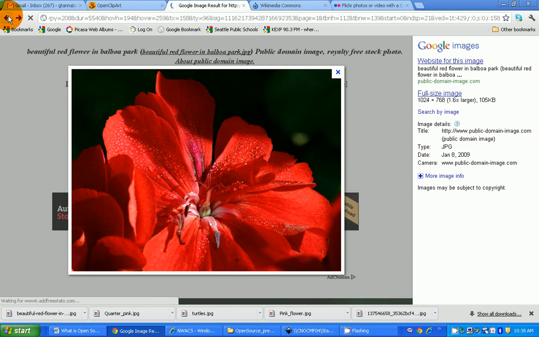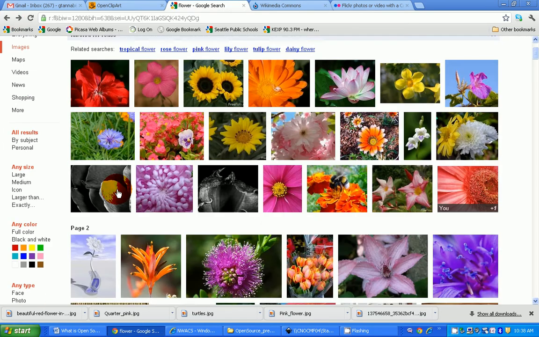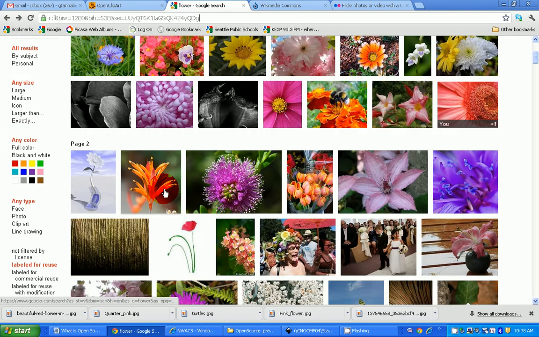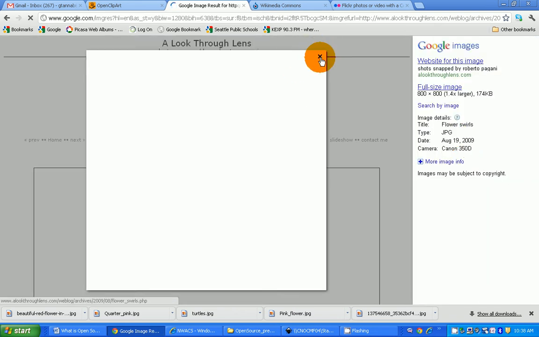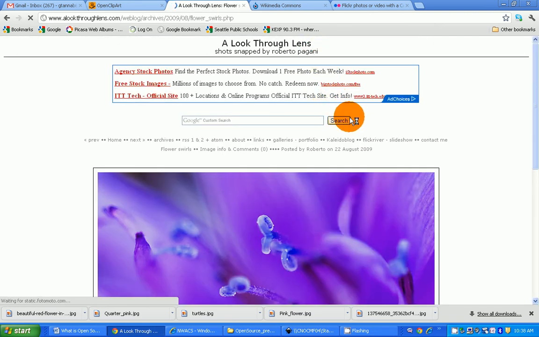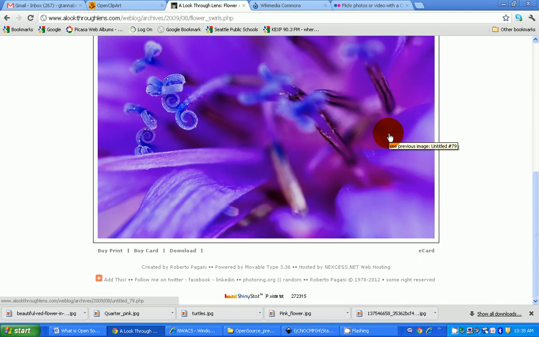Okay, so let's look for one more picture just to show you. I'm not going to go through the whole process, but I do want to show you at least one more of how you search for an image. Let's see what we get. Okay, so wow, that's gorgeous. So we're going to look around.